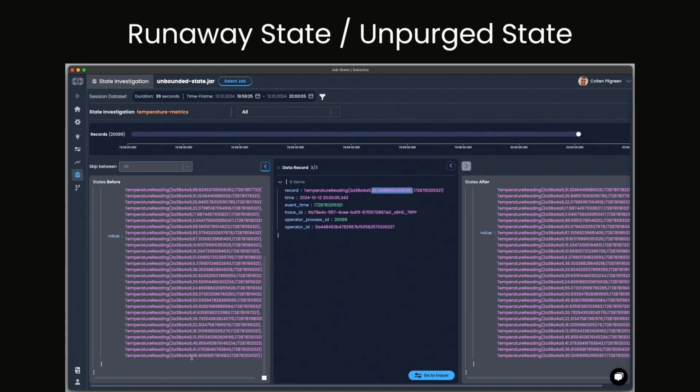If we scroll to the bottom of our before and after states, you can see that the last held state in our before was 36 degrees. But in the after, it's now 30. That's what was inside of our incoming record. This means the temperature reading is just being added to our list state for every record that's coming in, and the calculation is being done on that list state.